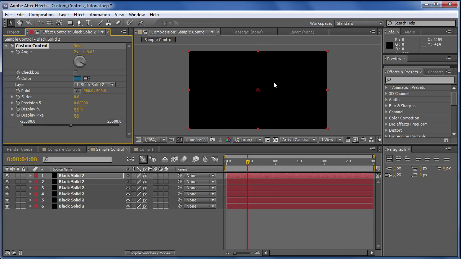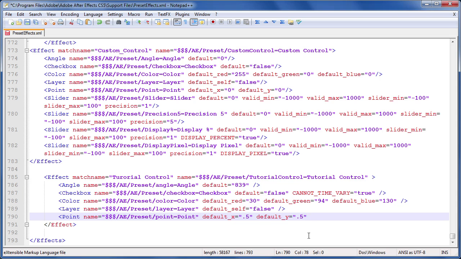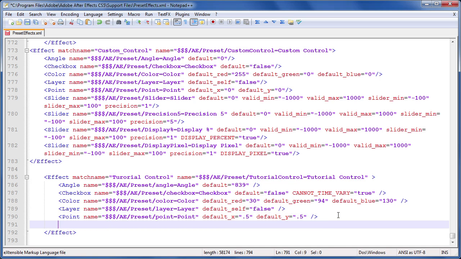So these values are not what's going to show up here. It's relative values to the layer. So what it's saying is you want to be halfway in the Y and halfway in the X. So 0.5, 0.5 will give you, in this case, 960 by 540. And if the layer was a different size, it would give you whatever the halfway point is for the X and the Y for that layer. Now this point control can also have the cannot time vary option if you'd like, but once you're done, we're just going to close this off and move on to our last control, which is the slider control.